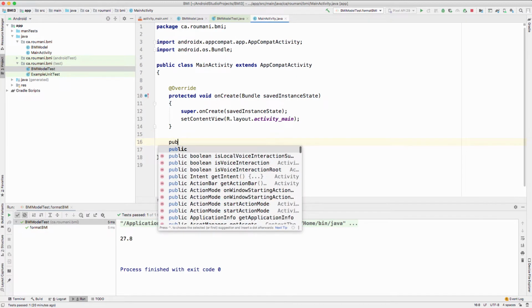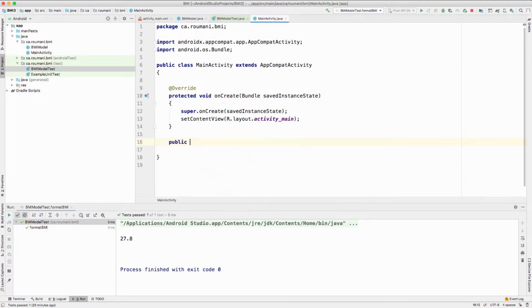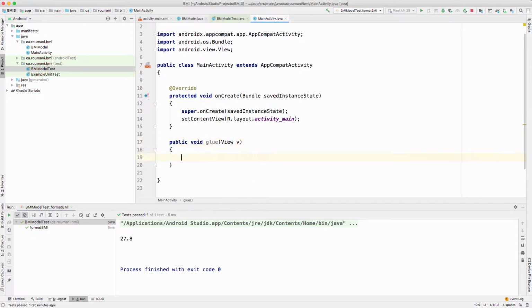The header of that method is always the same. Public void, some name, and some parameter. The name is anything you want. I'm going to call it glue. And the parameter has to be of type View. View is not known to Android Studio. You press Alt Enter and it gets imported.